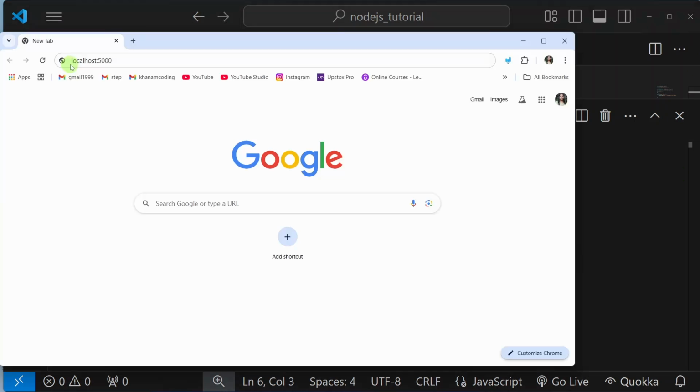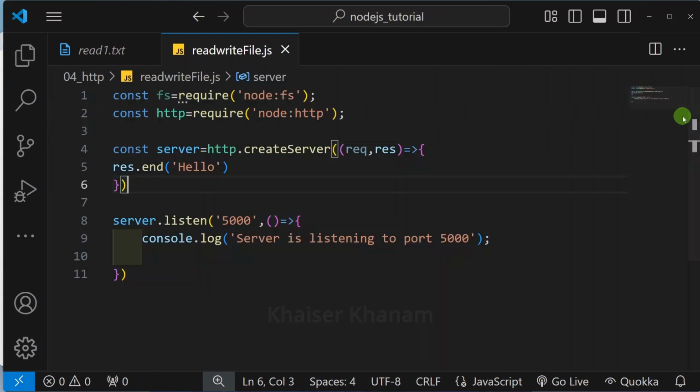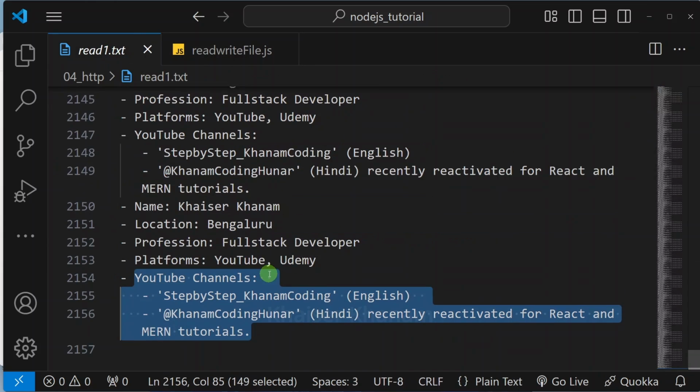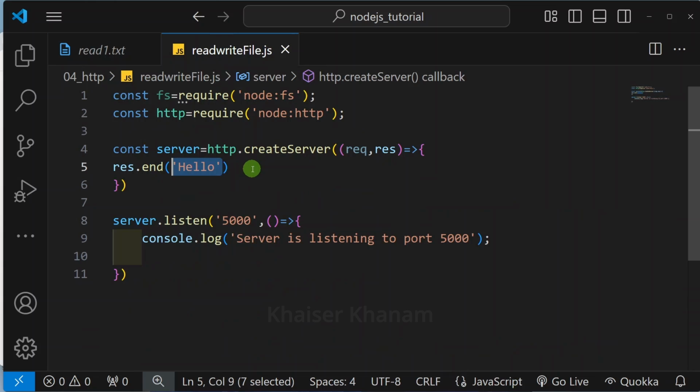I will open the terminal and execute this file, readWriteFile.js. Hit enter. Inside the browser, I have given localhost:5000. As soon as I hit enter, I will be getting the response. Now, in place of this text, whatever data I have inside this read1.txt, the entire thing has to be sent as a response to the client.